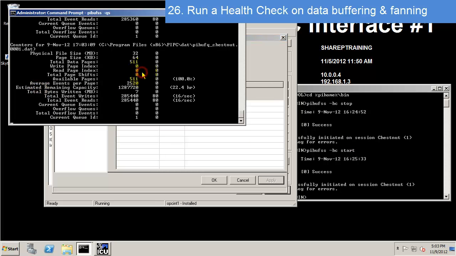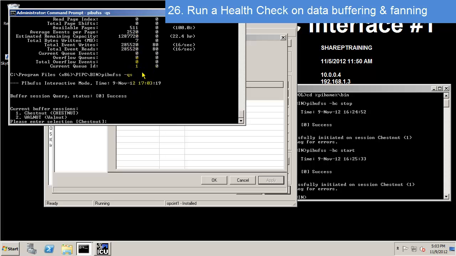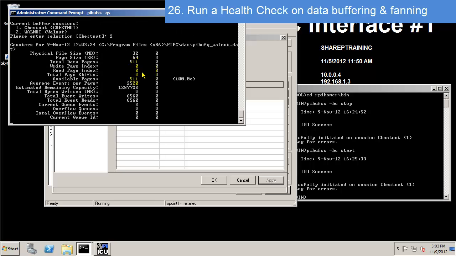I had the queue statistics running the whole time. I can stop that, and now if I run it, it'll give me an option to view which session I want. Let's look at the one for Walnut, our secondary. There are fewer total event reads and writes because it has just been established, but it's running properly.